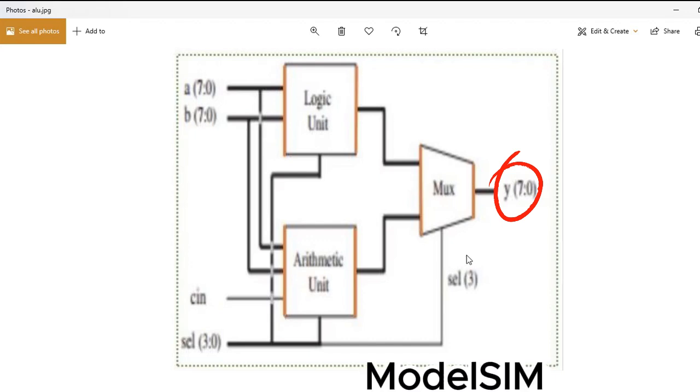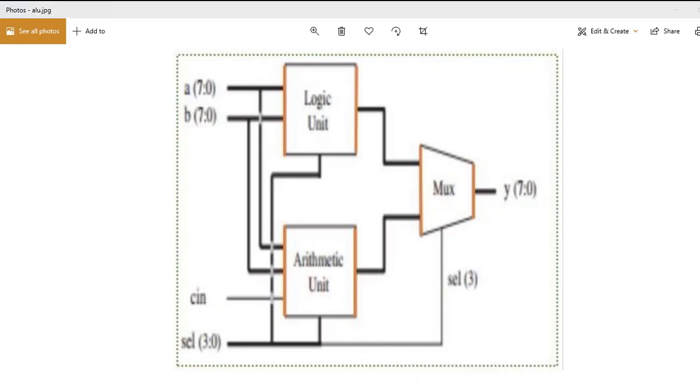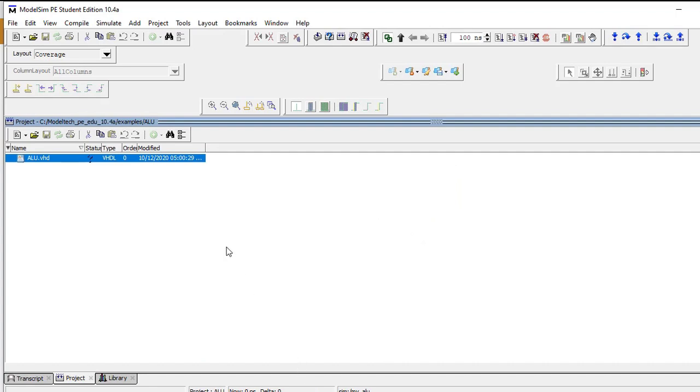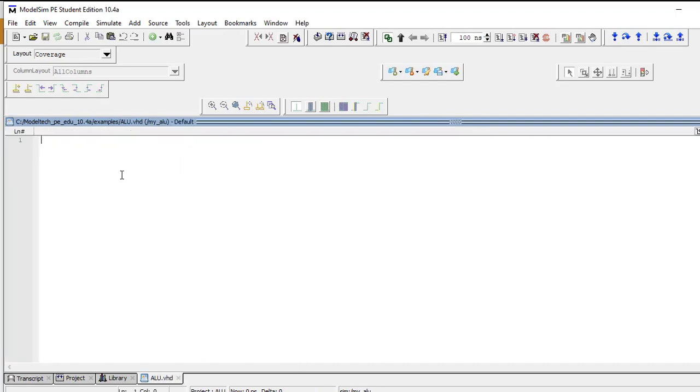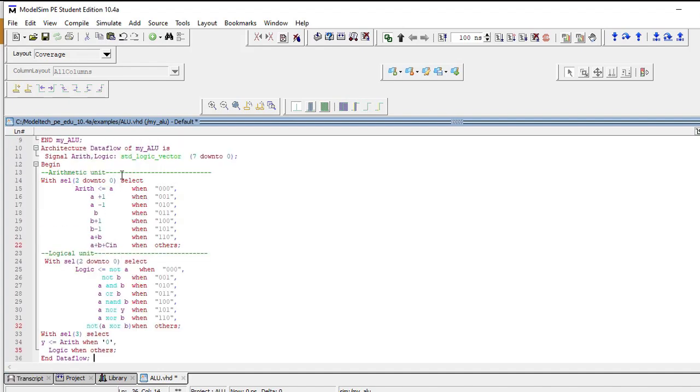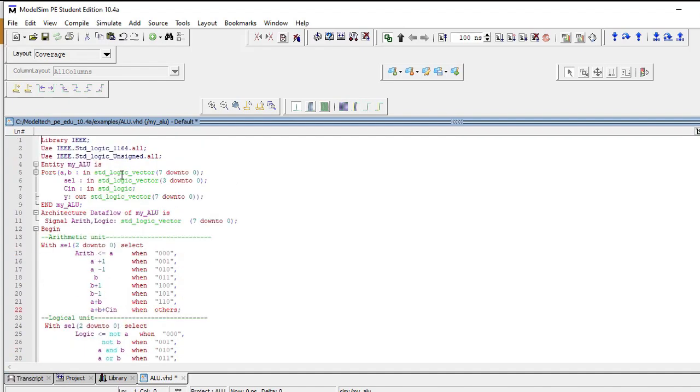Okay, so go to ModelSim again, to the code. Right click on the project and select Edit. To save time we will copy and paste the code and scan over it. Start from the library. We import the libraries and we declare the name of the entity, that is my ALU.